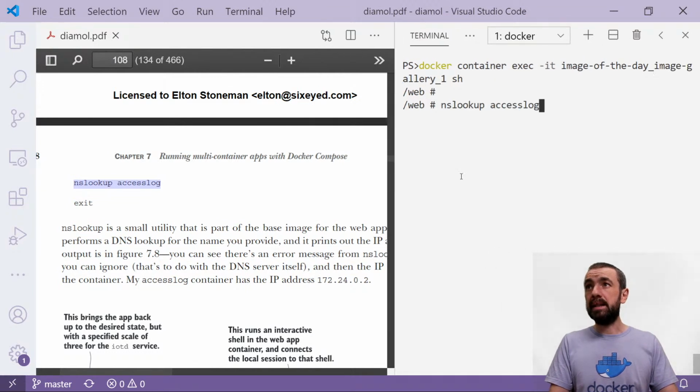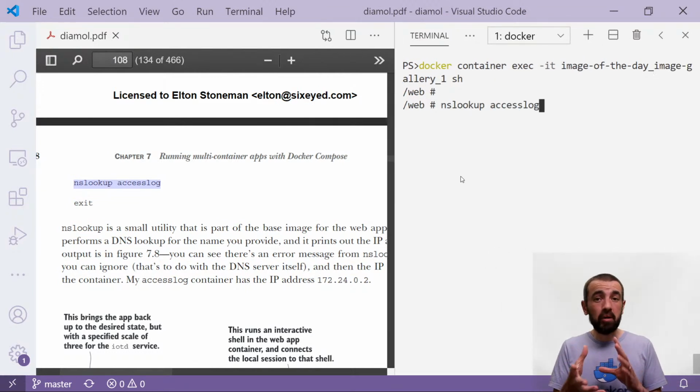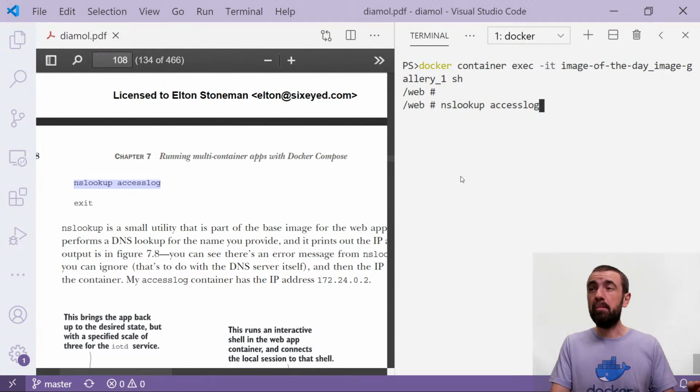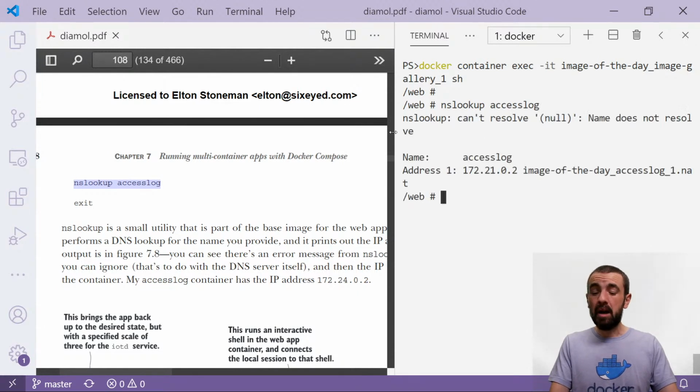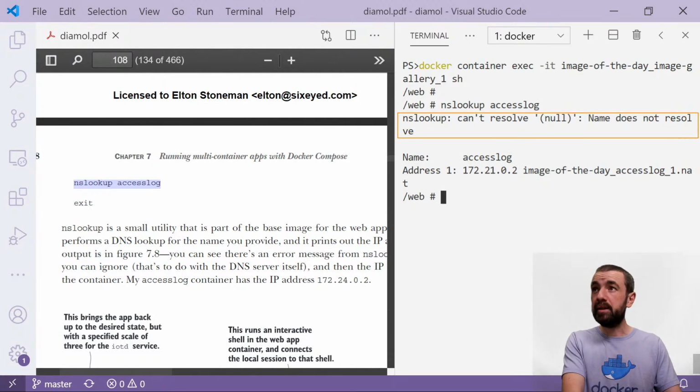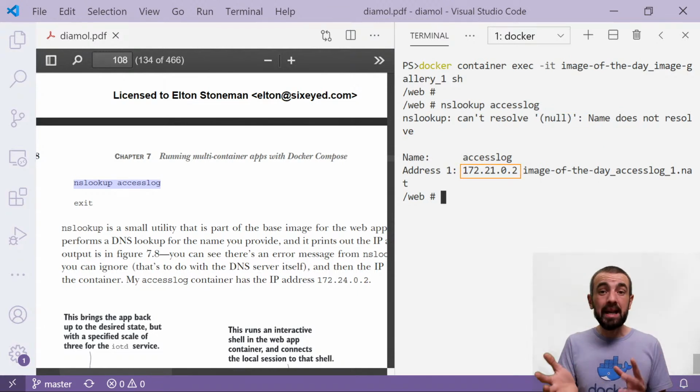If I do an nslookup, which is a really lightweight tool that does a domain name lookup, inside my web application, my image gallery application, for the access log component, I get this weird error message, which is just an artifact of the version of Linux that this container is running inside. But I do get an address back. And that's the IP address of my container on the Docker network.